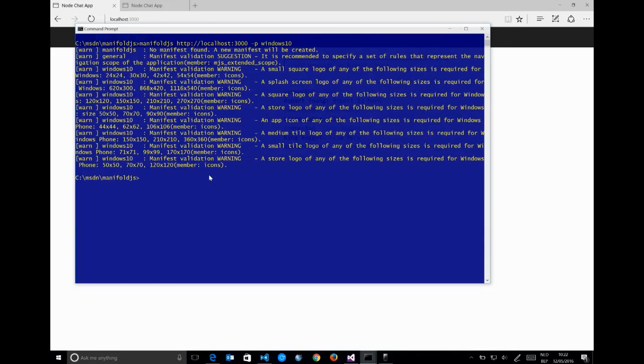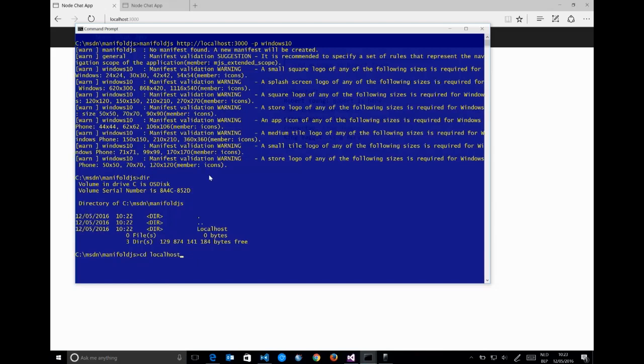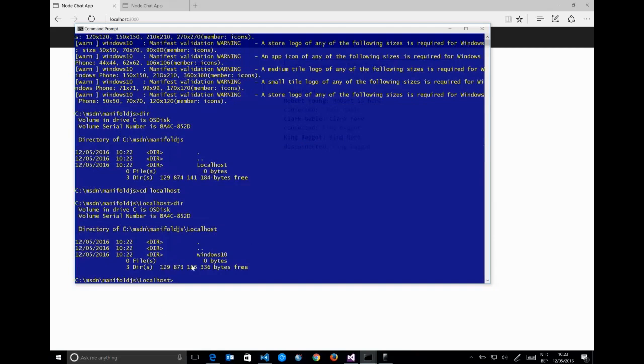So here you get a number of warnings saying that you will be needing some logos, and it's generating some default logos for you. Okay. So if you just look at the directory, what you can see here, we have a directory localhost, which corresponds to our application, our URL. So in here we have a folder for our Windows 10 project. Now, what is all in there?